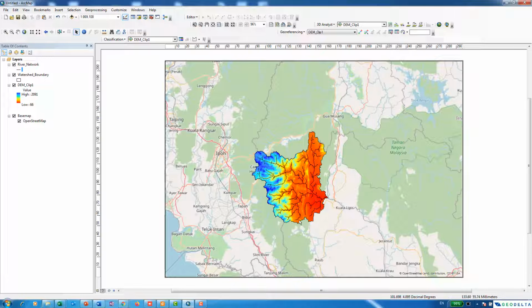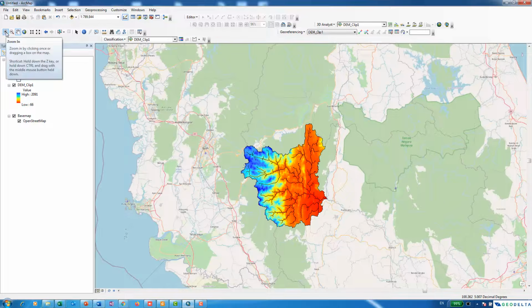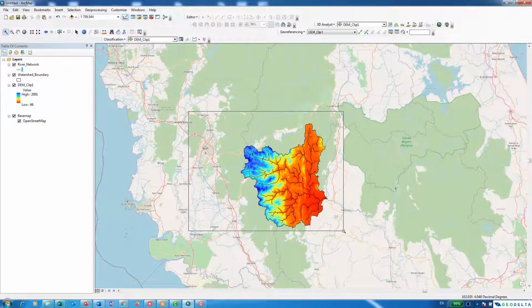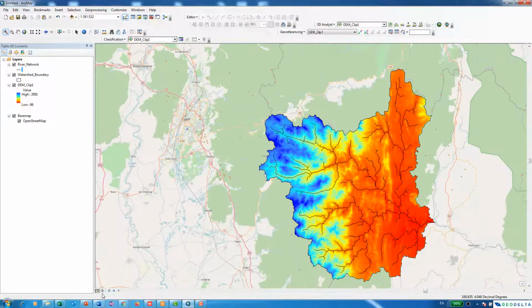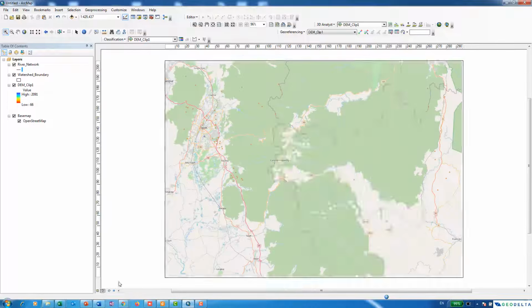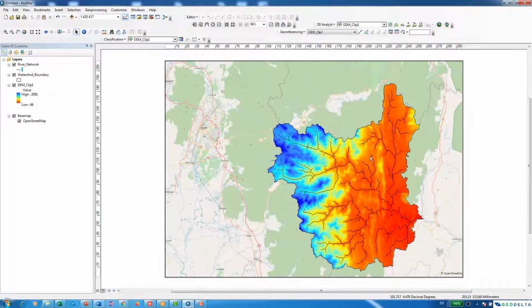Now there are two ways of doing this. You can either flip back to the data view, take the magnifying glass and zoom in to the extents of the watershed like this, and when you go back to the layout view, you will see that the layout has also been zoomed in properly to fit the bounds of the A4 page, as you can see over here. But you don't have to do this necessarily.